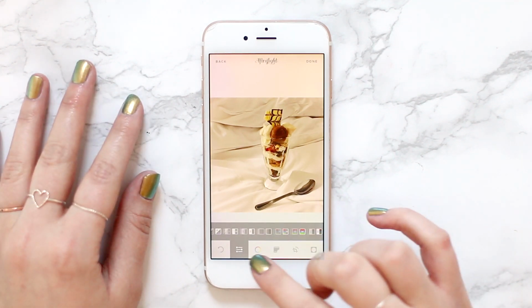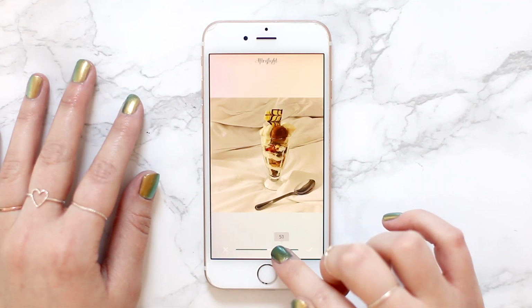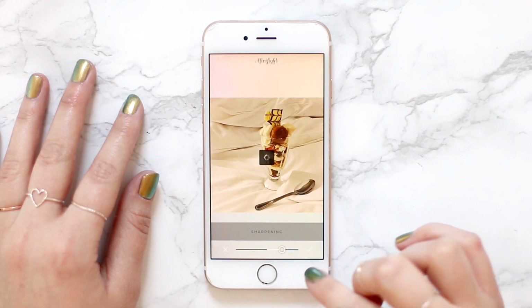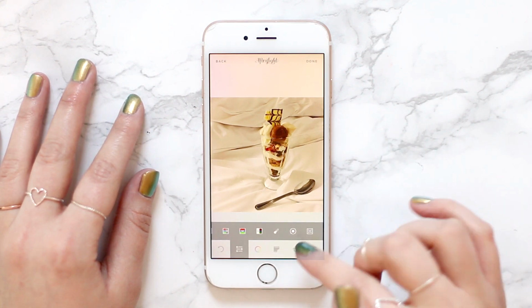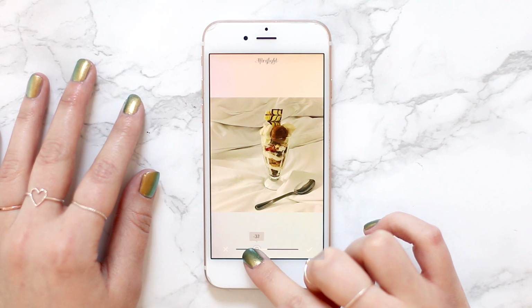So those three are the main bits that I do in this app, and then I also like to sharpen it too, just to give it a nice crisp look. And because this is quite a yellowy tone photo, I'm going to just really take the temperature down.